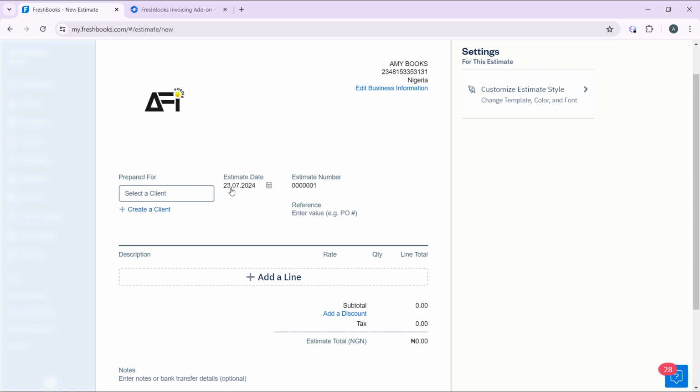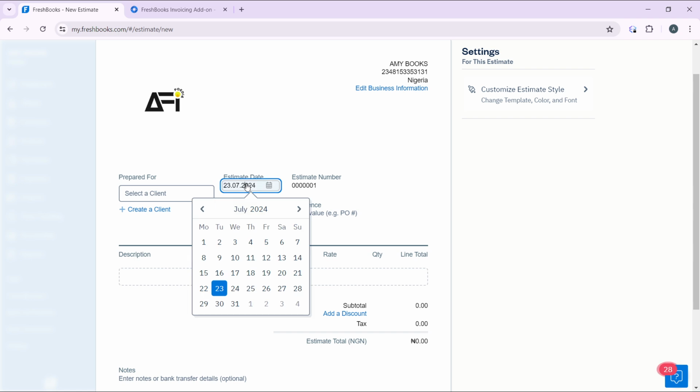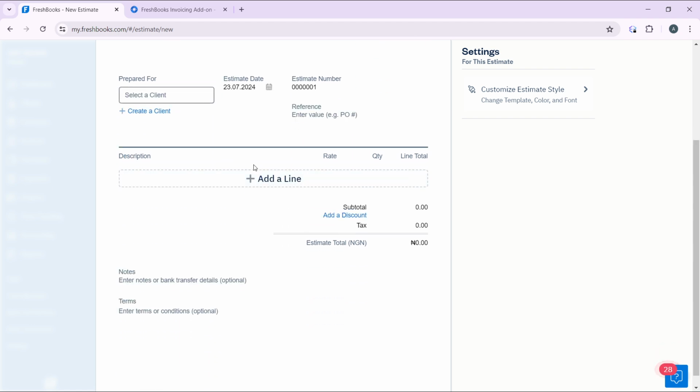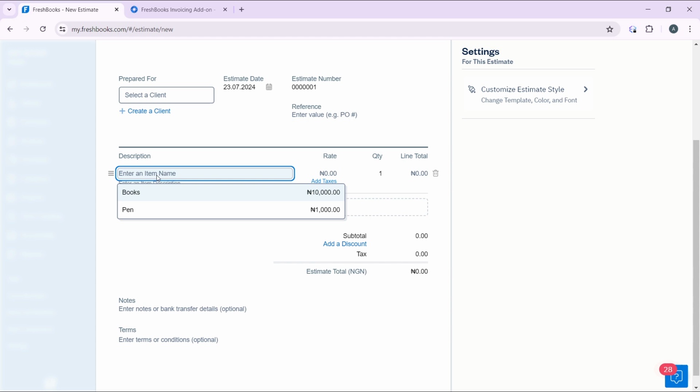Now, estimate date. Add your estimate date by clicking on this date to edit. Add your estimate number. Click on it to edit, and your reference. Now you have the description. Click on Add a Line for you to add an item. So what kind of item do you want to create for this estimate?